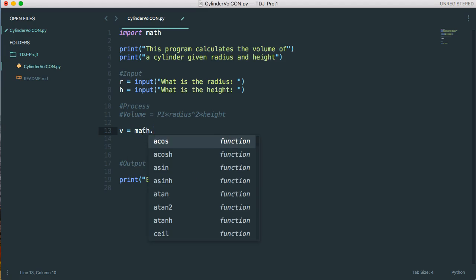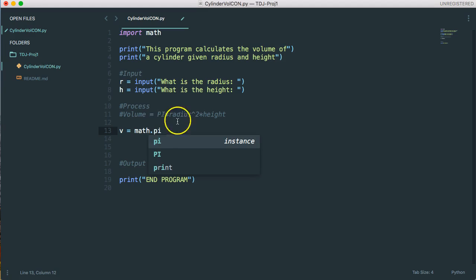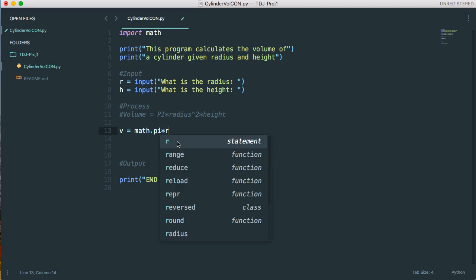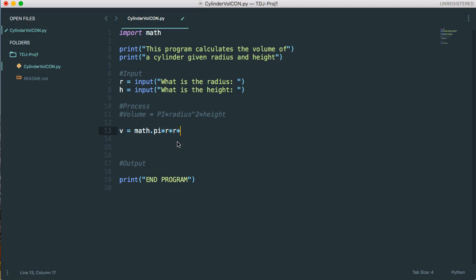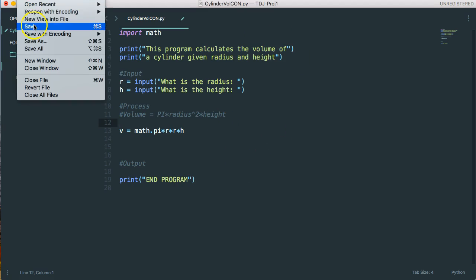I can say math.pi. Now you'll notice that I have an autocomplete happening here. You might not in Sublime. I included an add-on, which I'll link to a video about how to do that at the bottom of this. And then I'm going to say times R times R times H. Now I'm going to save this.